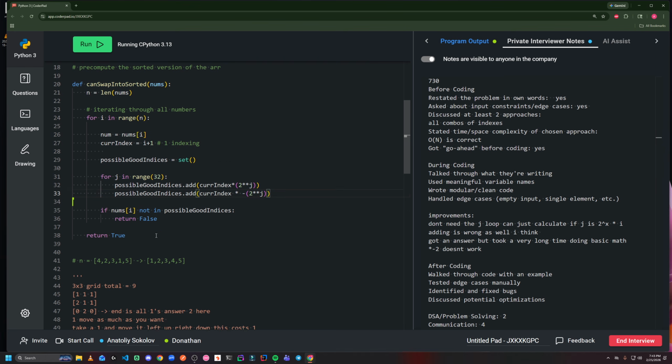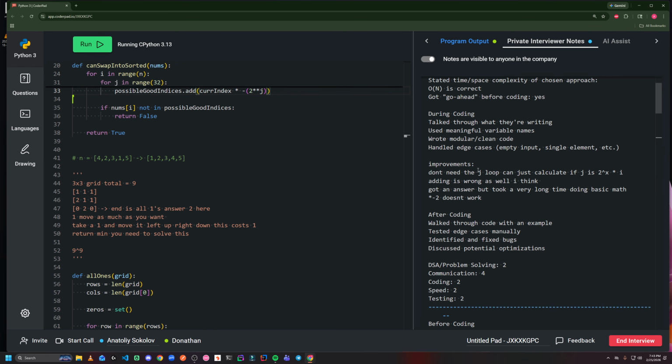And then for the second one, let me see what I wrote. Adding is wrong, you got an answer, but it took a very long time. And then you can pretty easily check if you have a power of 2. I guess one way to do it is you just have some number, you keep dividing by 2 or something, and you have to get 1 or 0. If that's the case, then yeah.